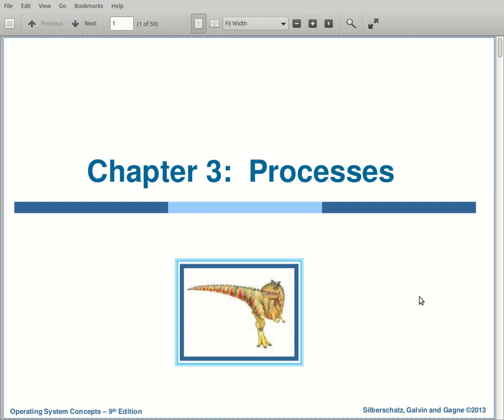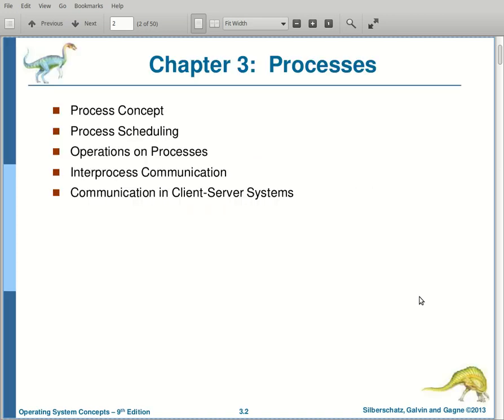And good day everyone. So in this topic we will cover chapter 3 on process. We'll cover several subtopics on process, which include the concept of process, the scheduling, the operation, inter-process communication, and lastly the communication if we have the client-server system.